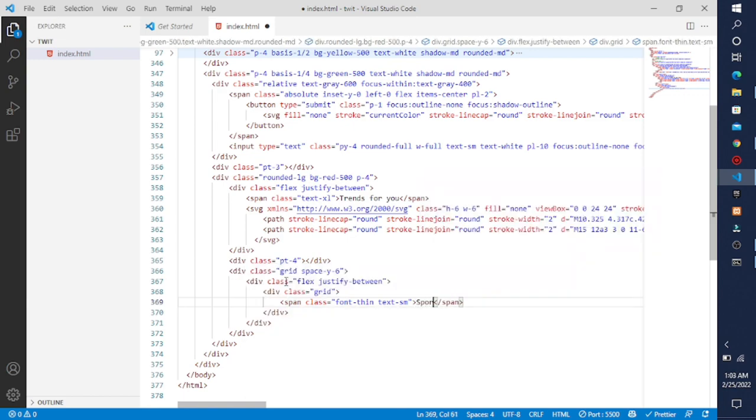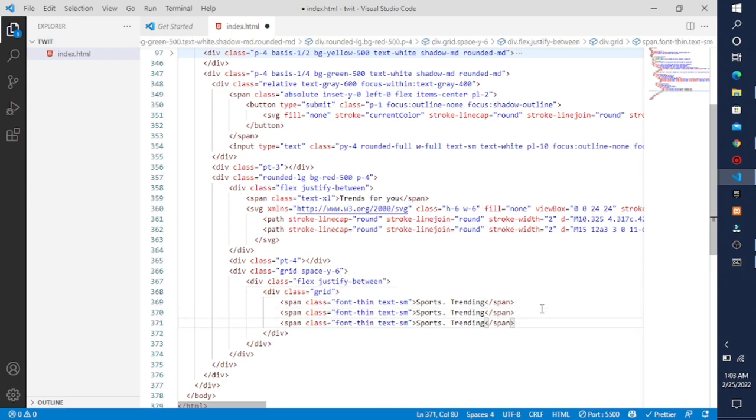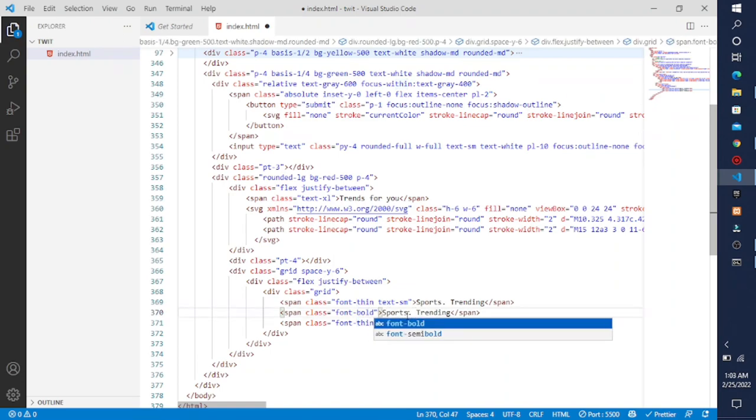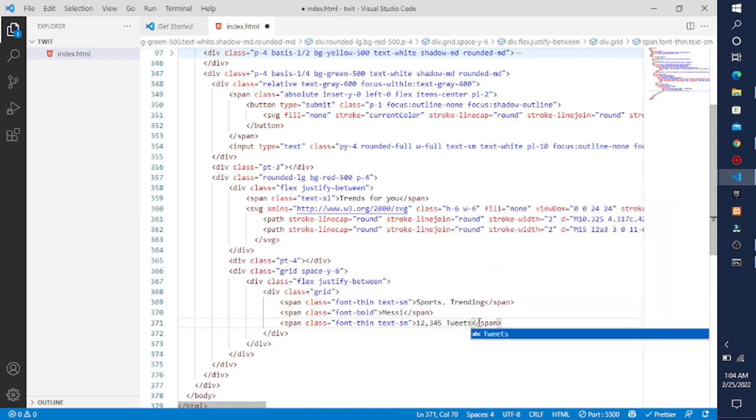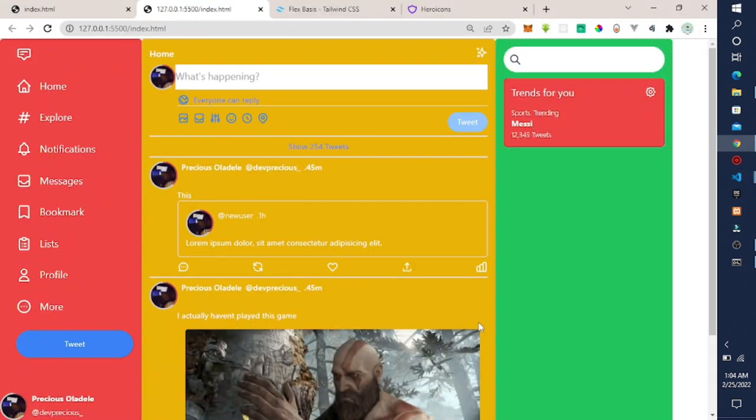So let's do sport trending. Okay, so under the sport trending, we want to have two more, and we can just have both. I'm just gonna do Messi. I know it is the greatest of all time. Yeah, you don't need to tell me. 12,345 tweets. Okay, so save this and let's check that out. Good. So yeah, we are doing this already.